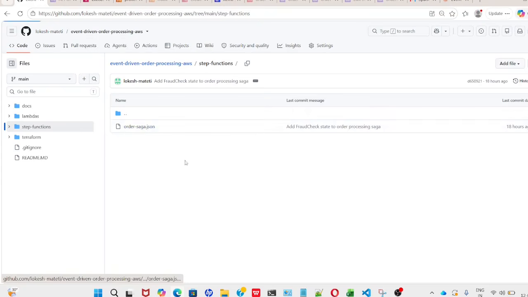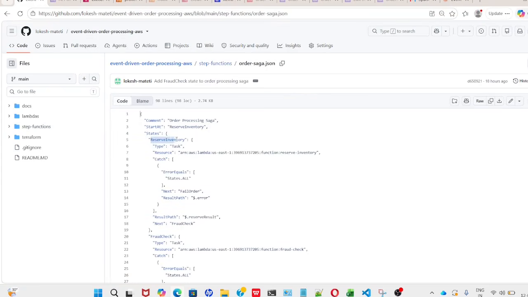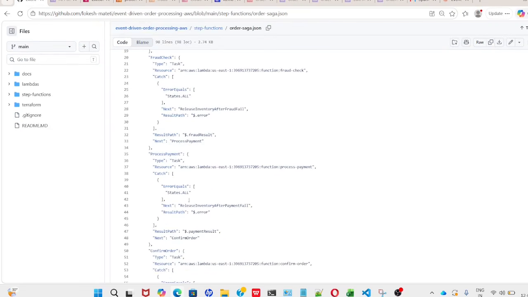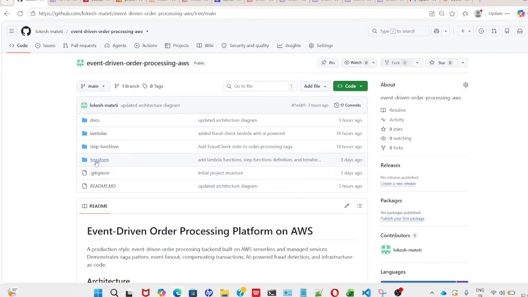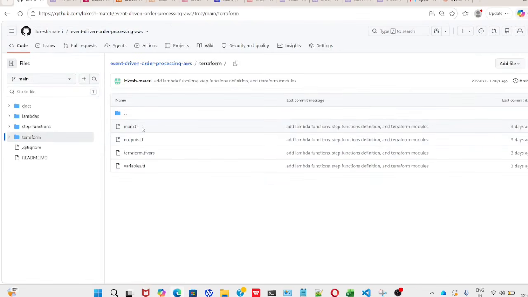And coming to the step functions, these are all the states we have, like reserve inventory, fraud check, process payment. The step function related JSON file is present here. Also for OpenSearch and ElastiCache, I'm provisioning these two using Terraform. The main reason for using Terraform for these two is that these two services are chargeable, whereas for the other lambda functions, step functions, SQS and SES, I only need to pay whenever I use them. Even though they are running, I don't have to pay for those services. So that is the reason.